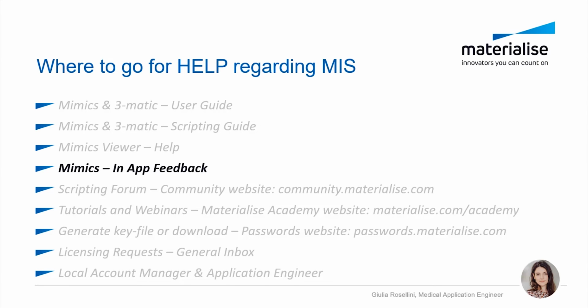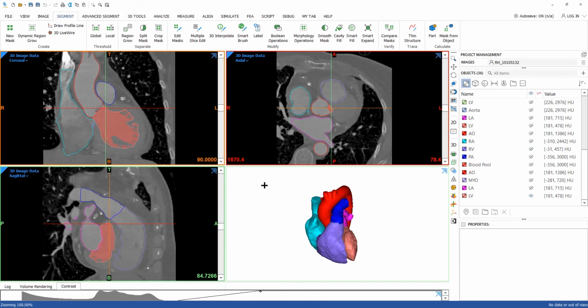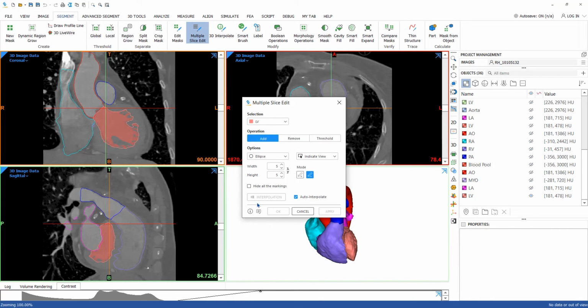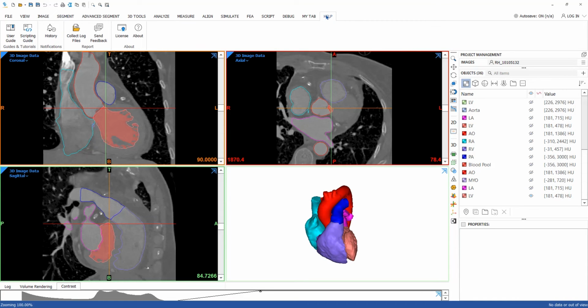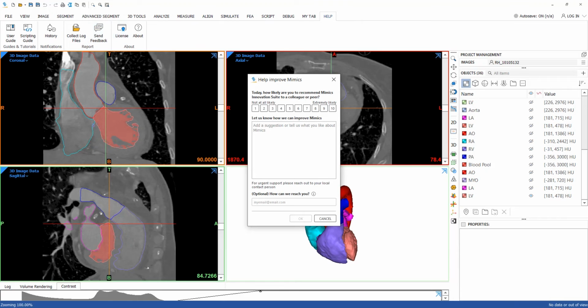There is a quick and easy way to send feedback to the development team of Materialise directly from within a specific function. The feedback can be about any specific improvement related to this one tool or a general one. In this case, you can go to the Help tab and select Send Feedback. We always advise you to enter your email so the team can come back to you.